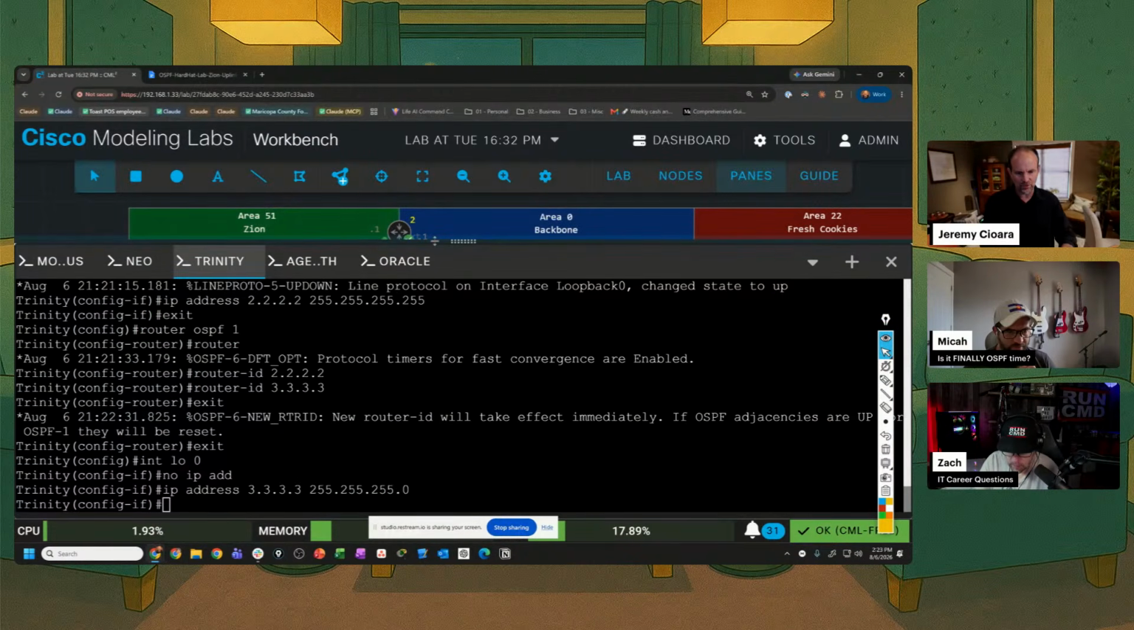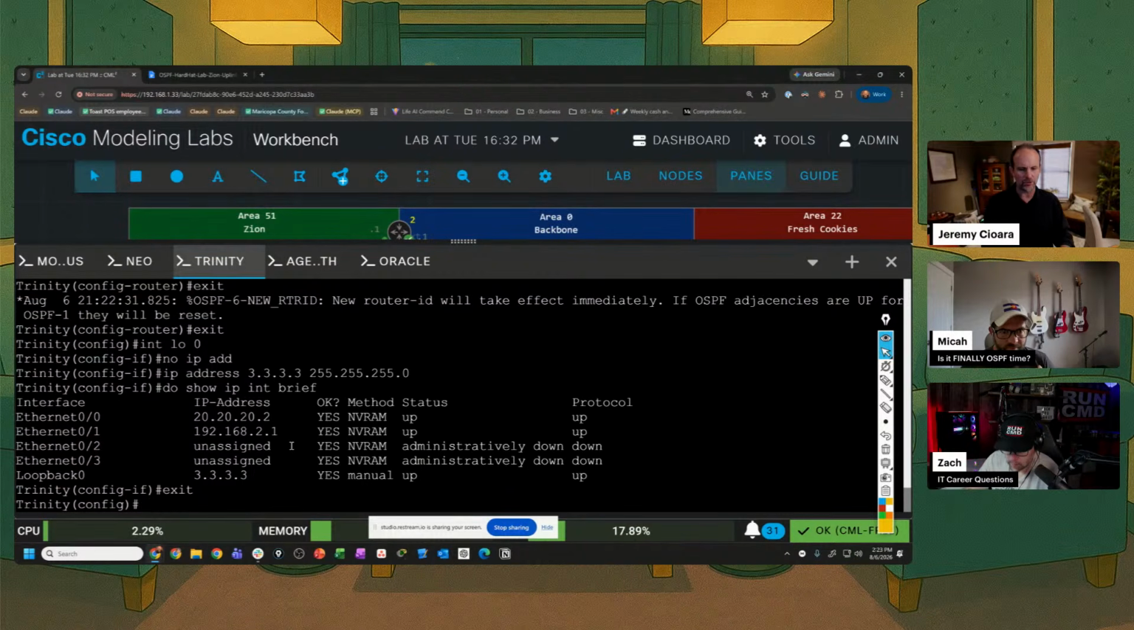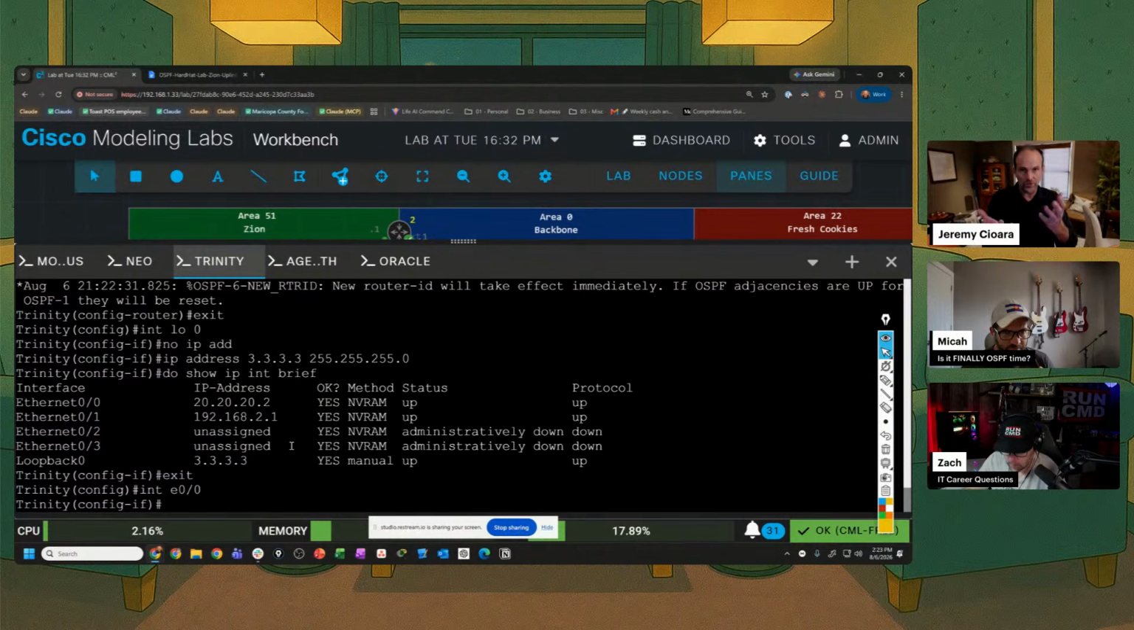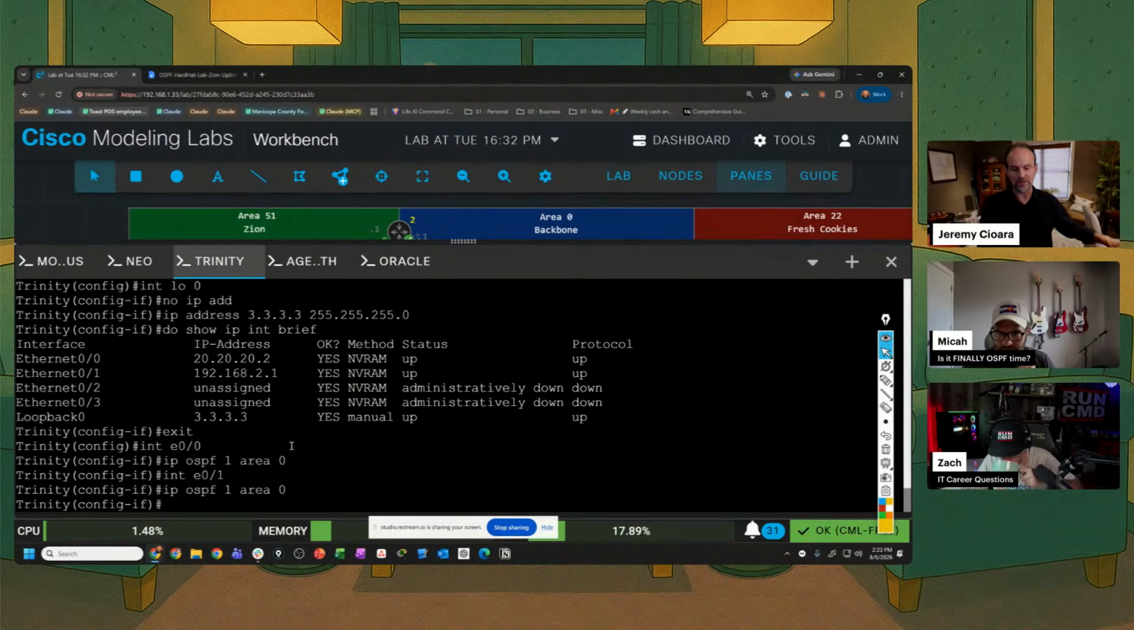All right, so Ethernet 0/1. So let's click in here for Trinity. Do show ip interface brief, and we've got those two. So let's exit out of the loopback mode. I'll do interface Ethernet 0/0, and we'll use the easy way. ip ospf process ID 1, area 0, and then we'll go to Ethernet 0/1 and do the same thing.